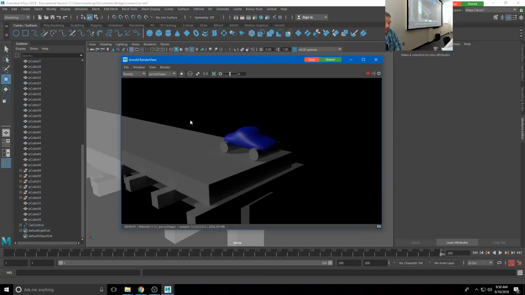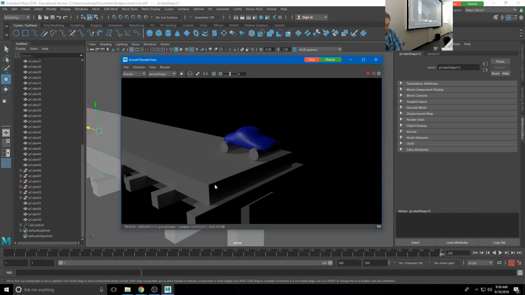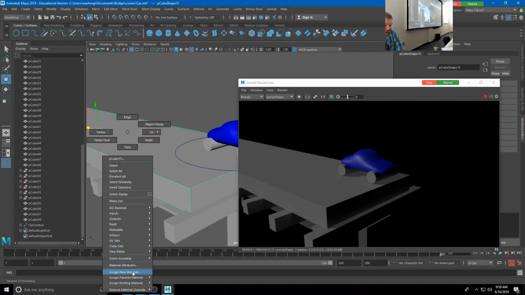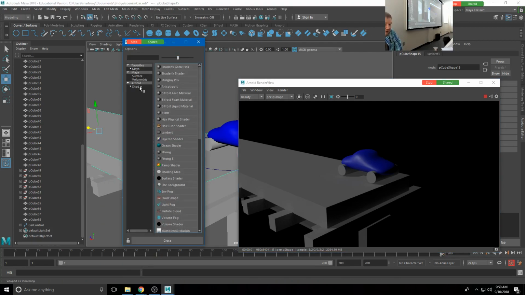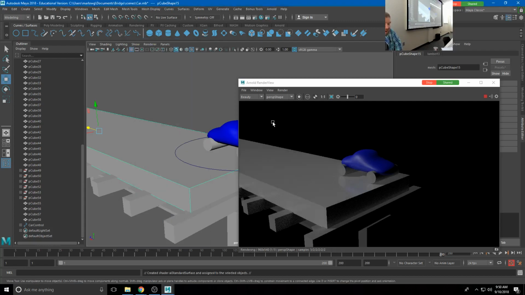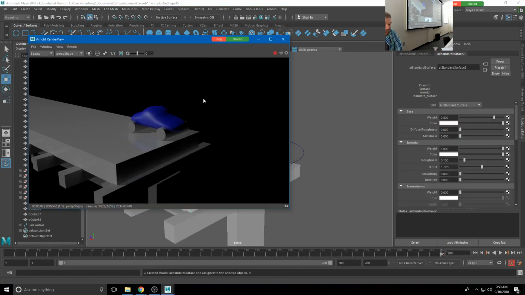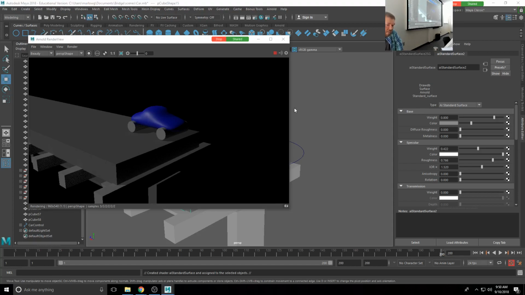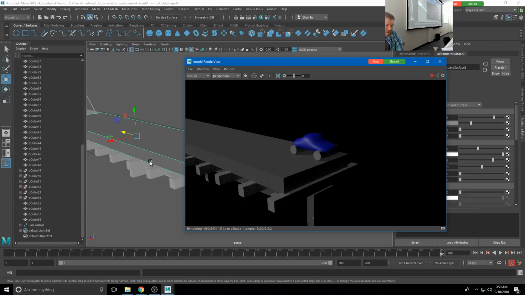We can do this for all of our objects. Again, I select the object, I right click, I assign new material, shader, AI Standard Surface. And you'll notice that it's a lot shinier now. I don't really want it to be shiny. I'm going to make mine a little darker, and I'm going to turn all of my specular off, or at least I'm going to make my specular very rough. And so maybe that's my road. I may want to go put some stuff on it later.